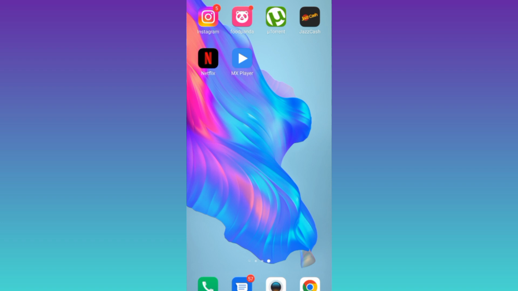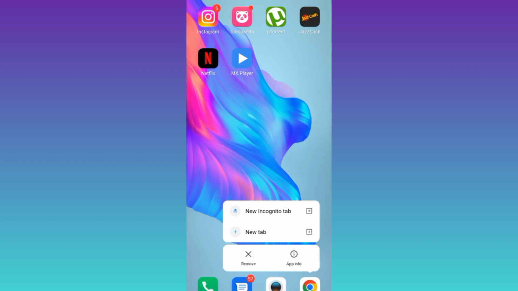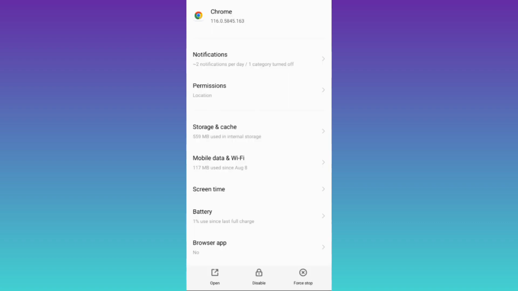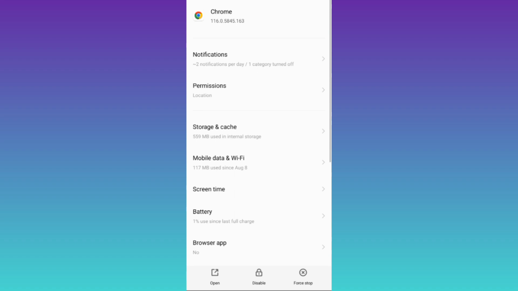So in order to solve this site cannot be reached problem, what you have to do is long press on this Google Chrome's logo and go to App Info, then go to Storage and Cache. First click on this Clear Cache option and then tap on Clear Storage. Once you have done that, go back and click on this Force Stop option, and that's it. After this, site cannot be reached problem on Google Chrome will be solved.